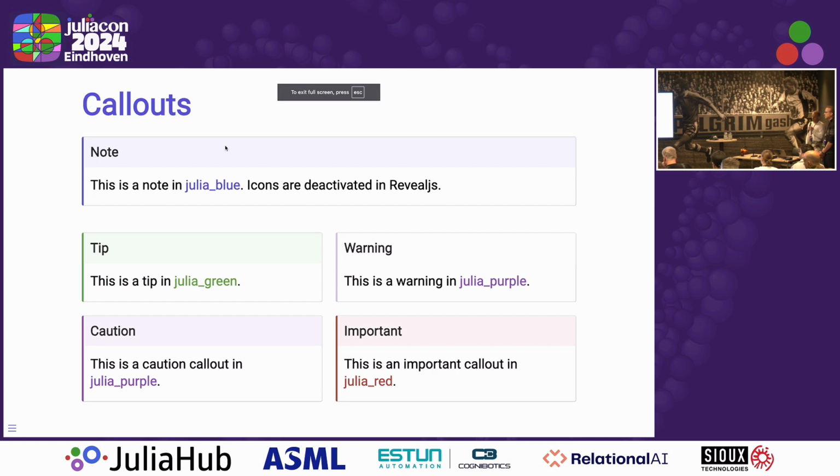And in general, we try to use the Julia colors as much as possible. So different callouts are in Julia colors. It's very gimmicky, but I think it adds a nice touch to your presentation slides. All my talk slides were produced using this extension.